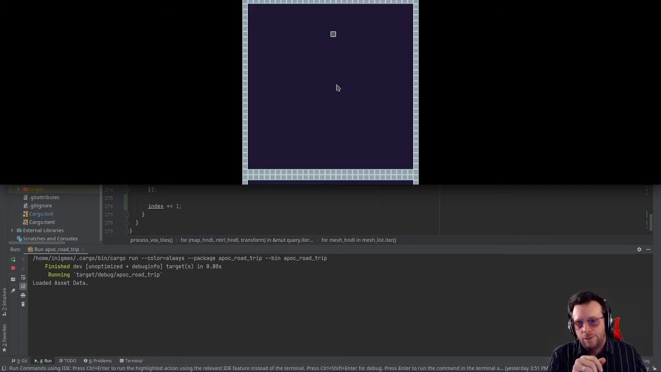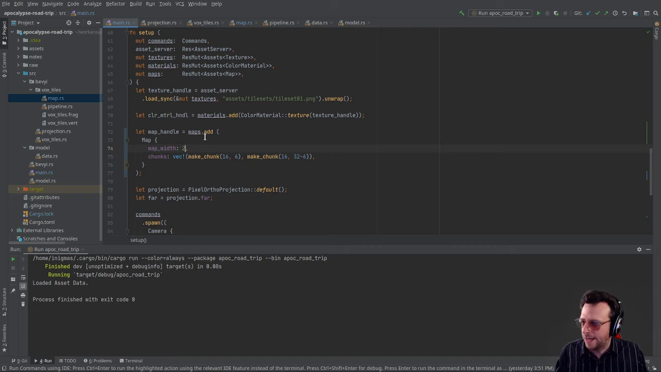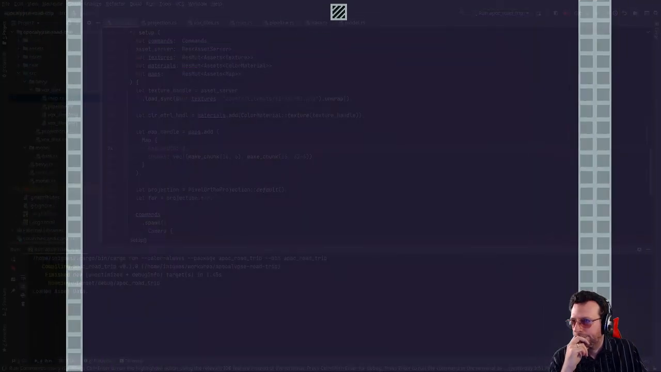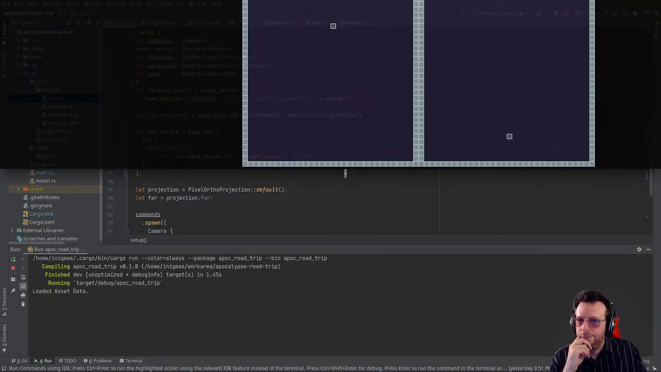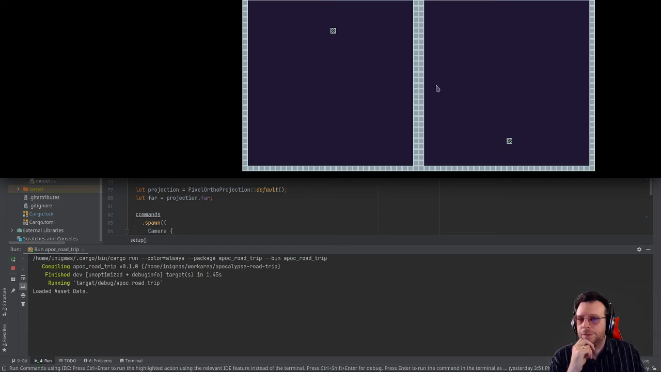Cool! So yeah, we can render chunks. We got a couple map chunks going. What else do we have going? So let's go back to our main and make them side by side again, since that was more fun to look at. Yeah, there we go. Cool.